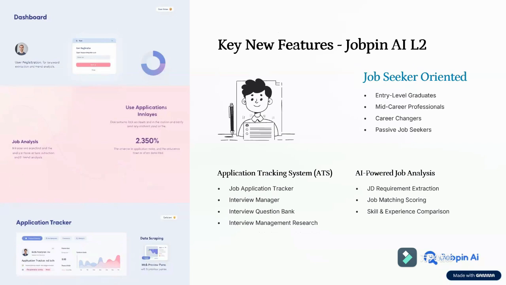Mid-career professionals, they work a full-time job every day, checking job alerts at night and trying to tailor each application on the weekend. The third one is career changers. They're juggling online courses, translating past experience into a new language, and bracing for rejection emails. The final one is passive job seekers. They quickly scroll LinkedIn over lunch, bookmarking roles for later, but rarely following through.